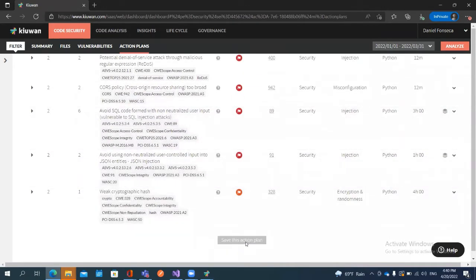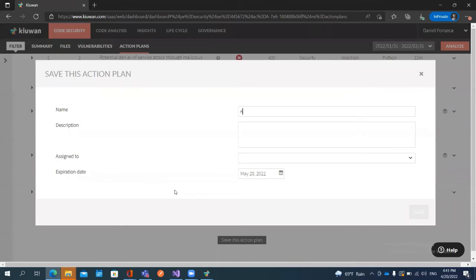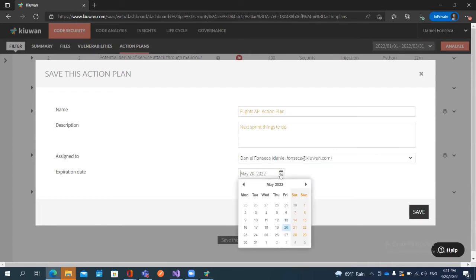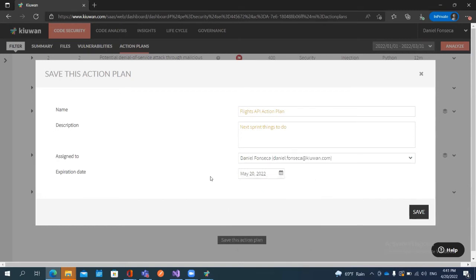So you can go ahead and save this action plan, and we can just call it API flights API action plan. So we can put here whatever information, next sprint, things to do. And then you can assign it to some of your developers. This is the only user that I have in my account, so I'll assign it to myself. And then you can give also a deadline for this particular action plan. I will give a full month for this to be resolved.